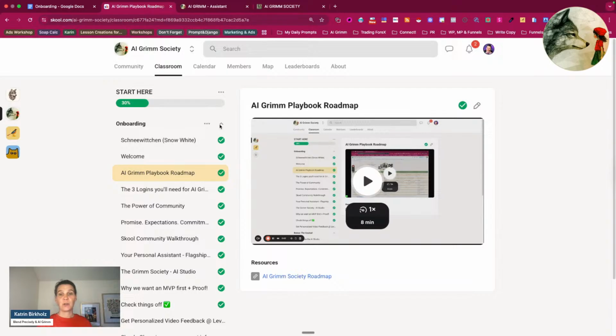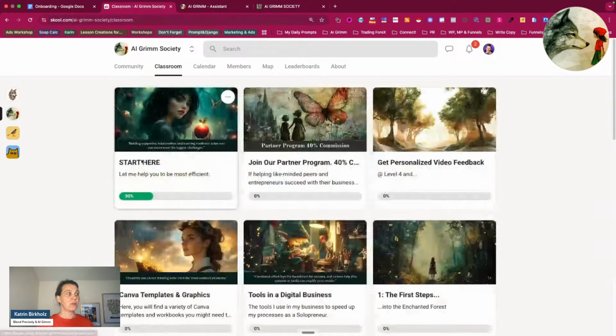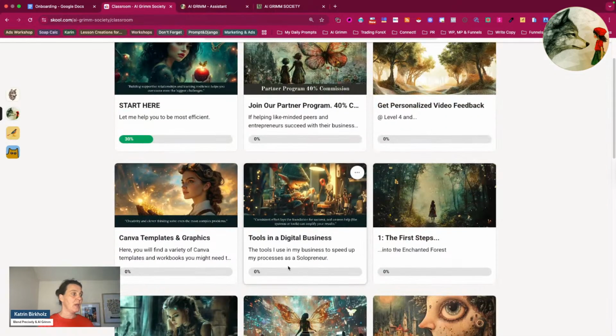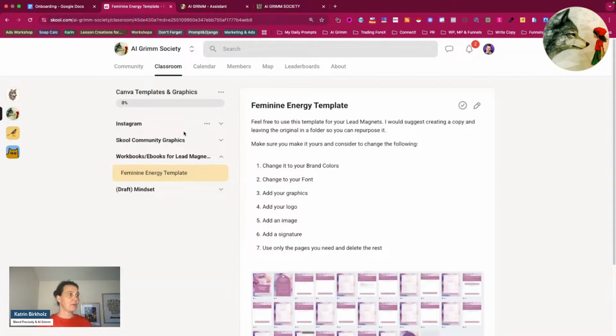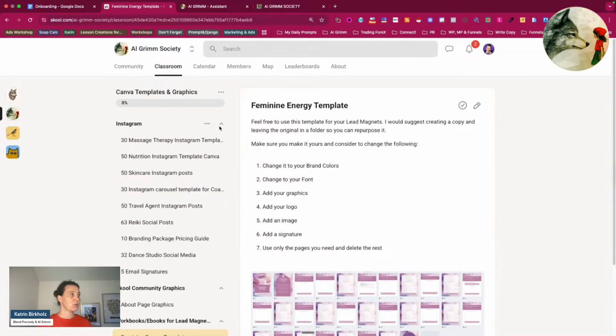But in order to learn fast and get the quickest into using your tools, the best way to start is the Start Here section. So again, you come to the classroom and just click into the Start Here section. You can get at level 4, and we talk about it in a moment. At level 4, you can get personalized video feedback. So you submit a video with a question and I will give you personalized feedback back with a video as well.